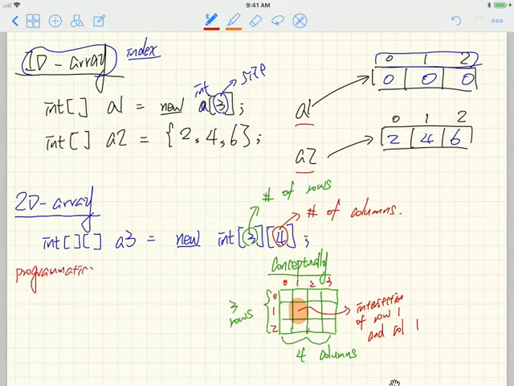Programmatically, it's going to be an array of arrays. Remember, this size over here, 3, tells us how many rows we have. So now, let's say A3 is going to point to, first of all, an array. Since we are trying to talk about a two-dimensional array, let me draw that vertically rather than horizontally, like that.